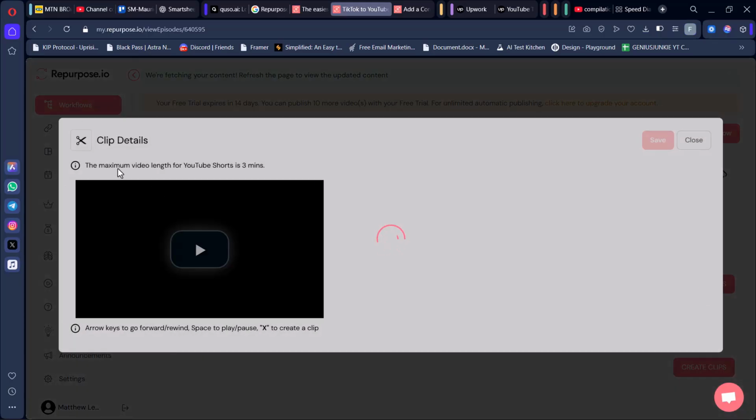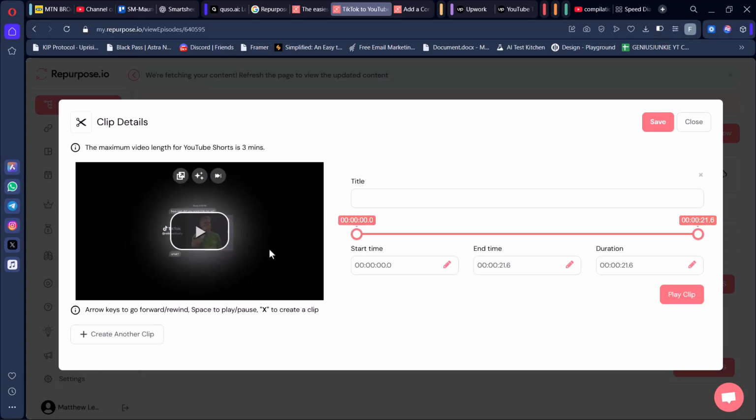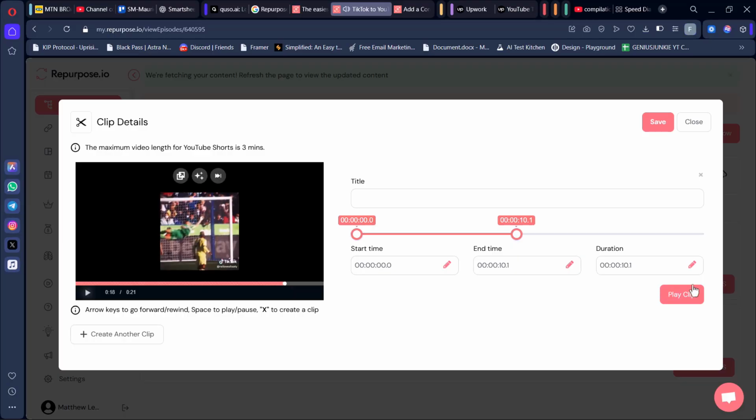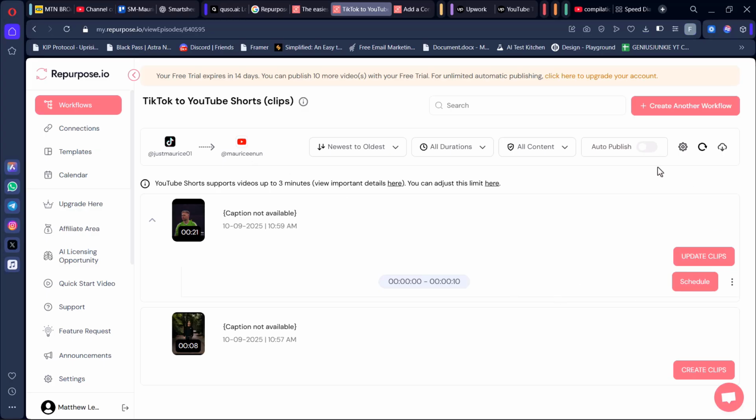The maximum video length of a YouTube short is 3 minutes. So it's going to edit out some of the issues you're having on here. So we have 21 minutes. You can now just resize it, drag it a bit, make it at least 10 seconds. Once you're satisfied with your work, just go ahead and click on play clip, and then just go ahead and click on save. And it's just going to go like that.